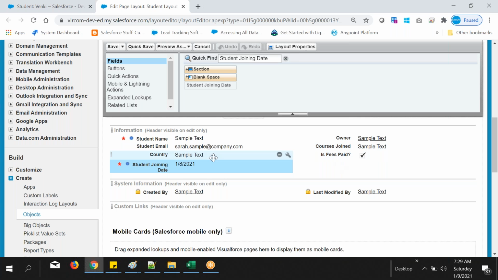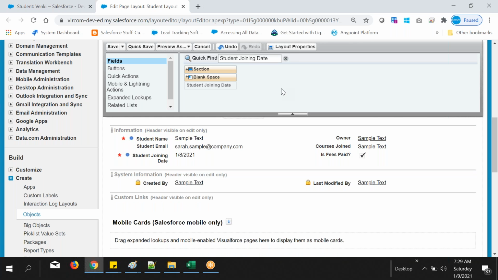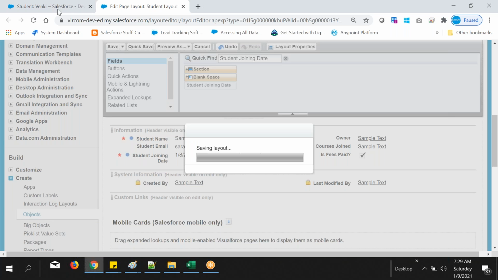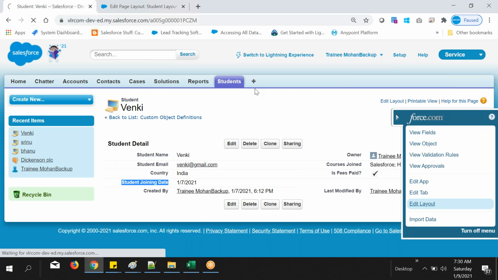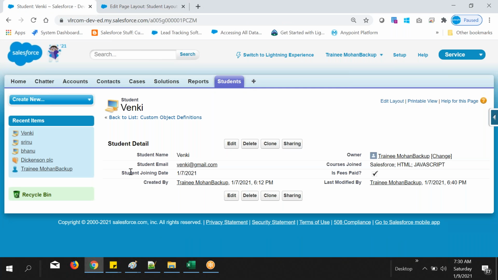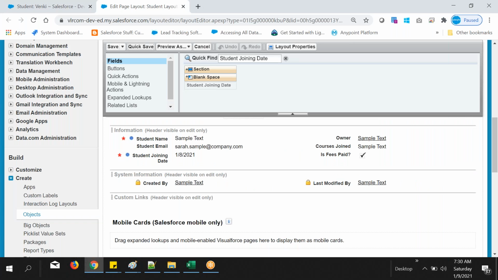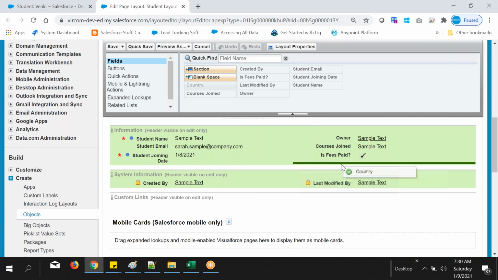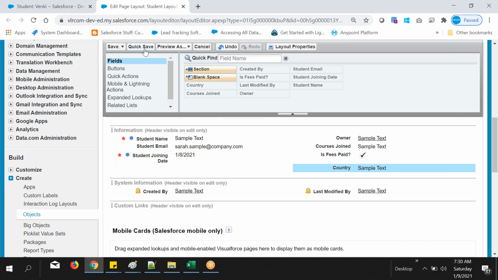So let's remove the country field. How many ways can we remove it? Drag and drop is one way. Drag and drop it, and quick save it. Refresh. So now the country field is not there. Now we add the country field again. Whenever a field is added here, it will be displayed like a button. So drag and drop wherever you want. Good. Now you have added. Quick save it.